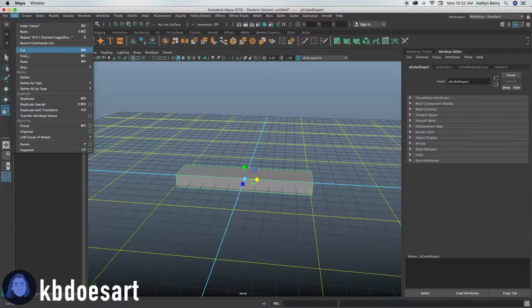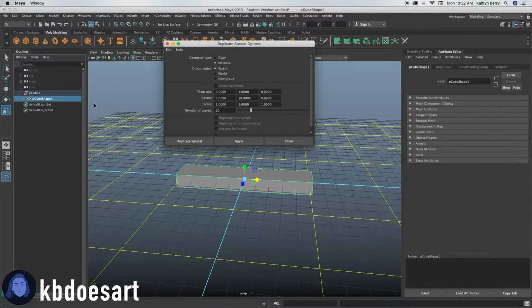You can go to Edit, Duplicate Special, option box. Here, I'll reset my settings for you. This is what you should see. Go ahead and change it to Instance, and then this is all good. You can make 20 of them.